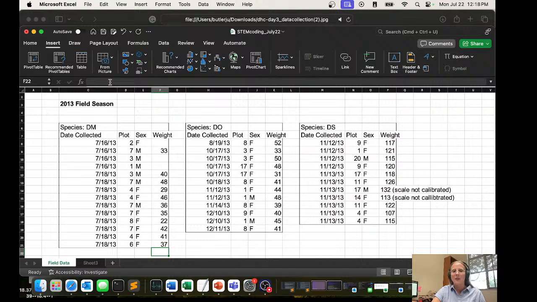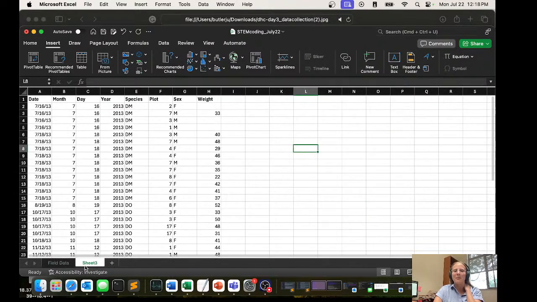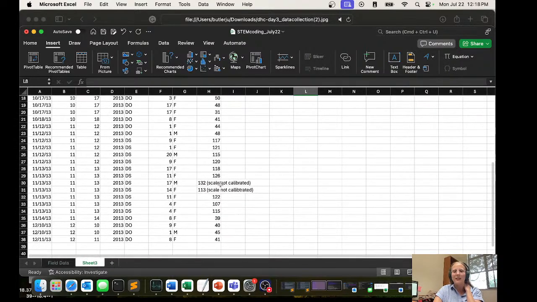So now I fixed those, but we still have this to deal with. 132 grams is the weight, but scale not calibrated. And what that means is that before they took the weight of the animal, they did not calibrate the scale. And so there's a few ways you can interpret it. You could leave these data points in originally and see if they fall into the expected values, or we could just remove them entirely because if the scale was not calibrated, we're not sure how accurate they are.